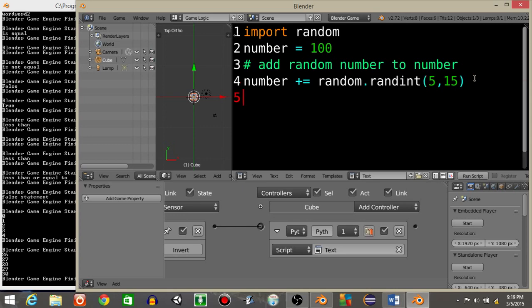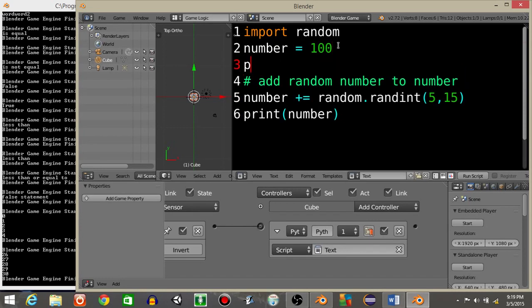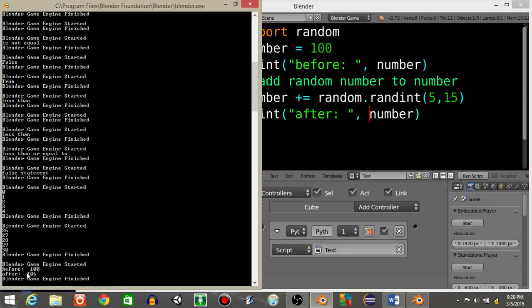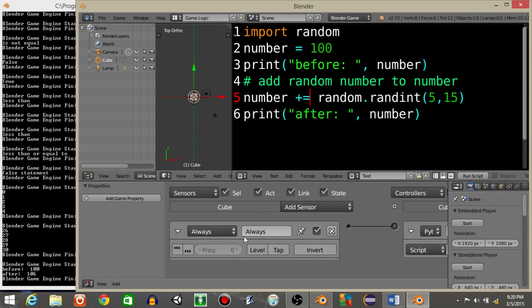And if we print number to the console both before and after, so I'll print number to the console up here, and I'll actually type in a string before, so I'll put before, comma, number, and after. So if I hit P now, we should see that before the number was 100 and after the number was 106. But I'm going to click these three dots right here and have it run every, let's say, 15 frames.